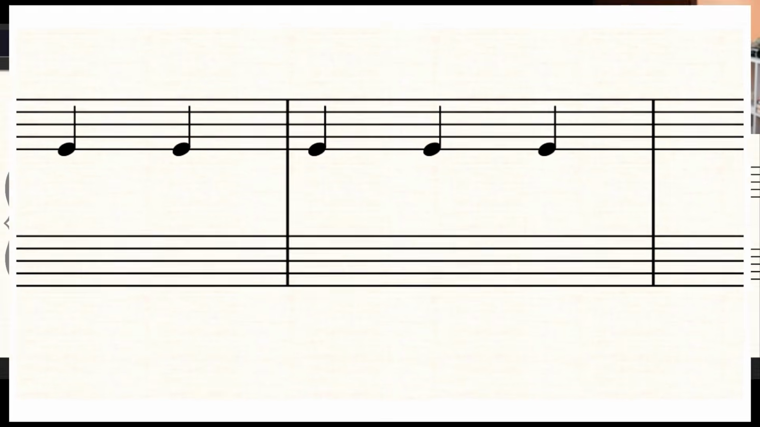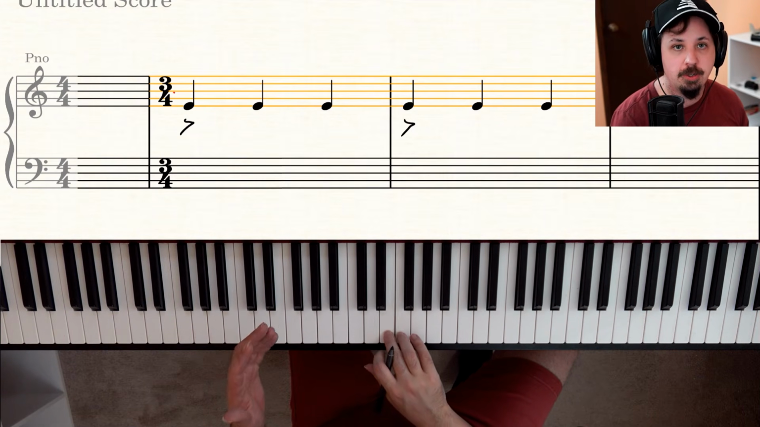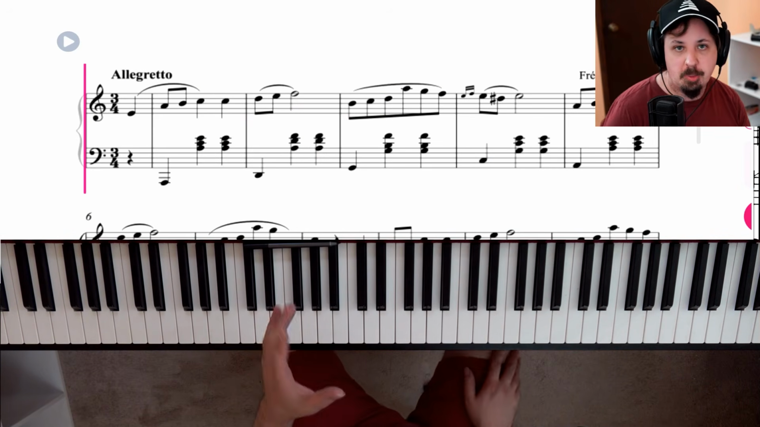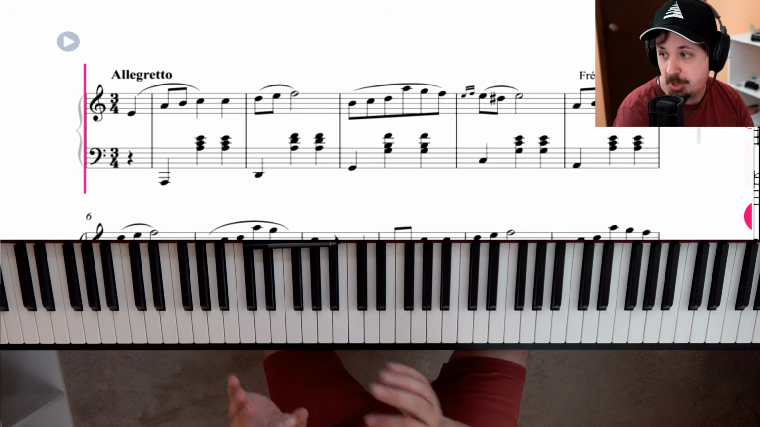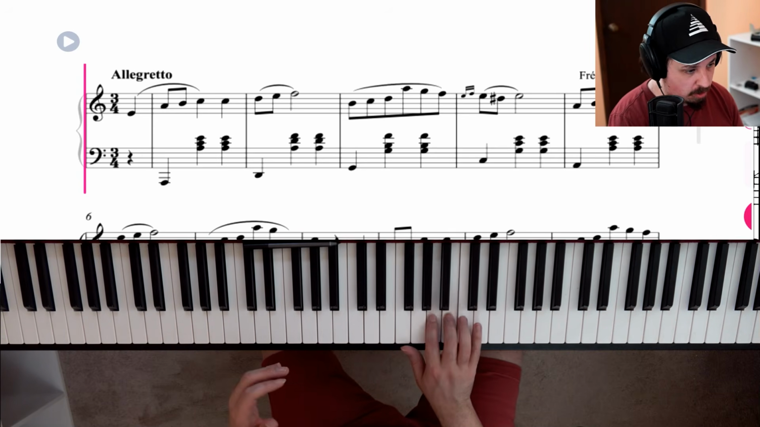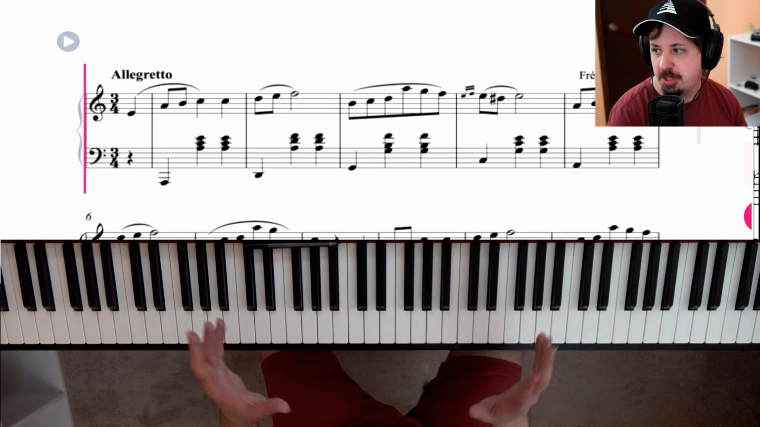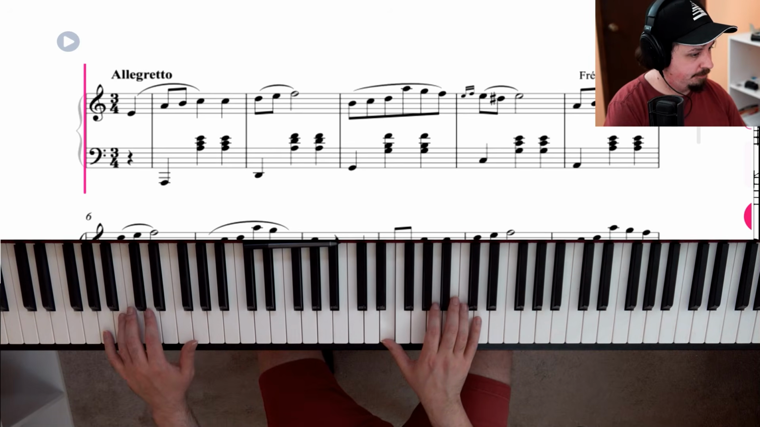But what if we're in 3/4? What's the difference there? Well, it's very simple. The accent's just on beat 1. So it's going to be counted as 1, 2, 3, 1, 2, 3. And a very common type of piece in 3/4 is called a waltz. And so when I play this, I'm really putting an accent on the first beat of each measure. So let me play this through just so you get a feeling for how 3/4 sounds.